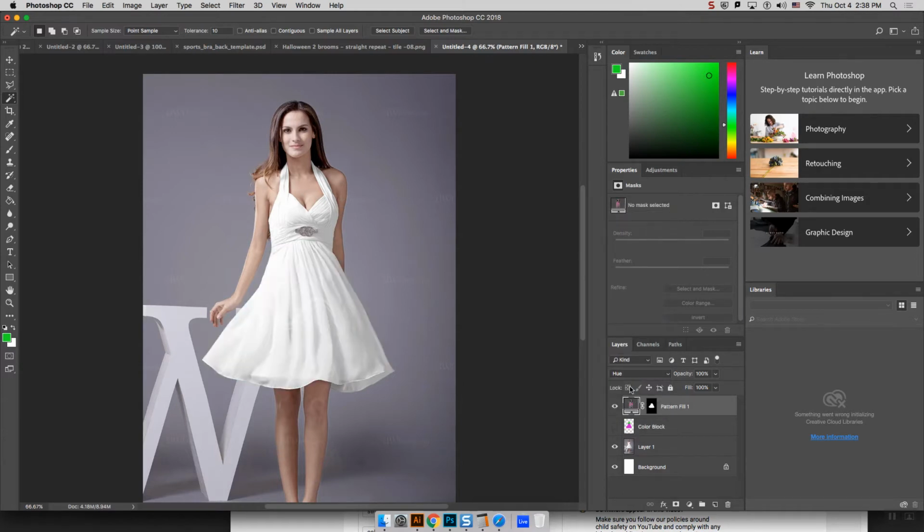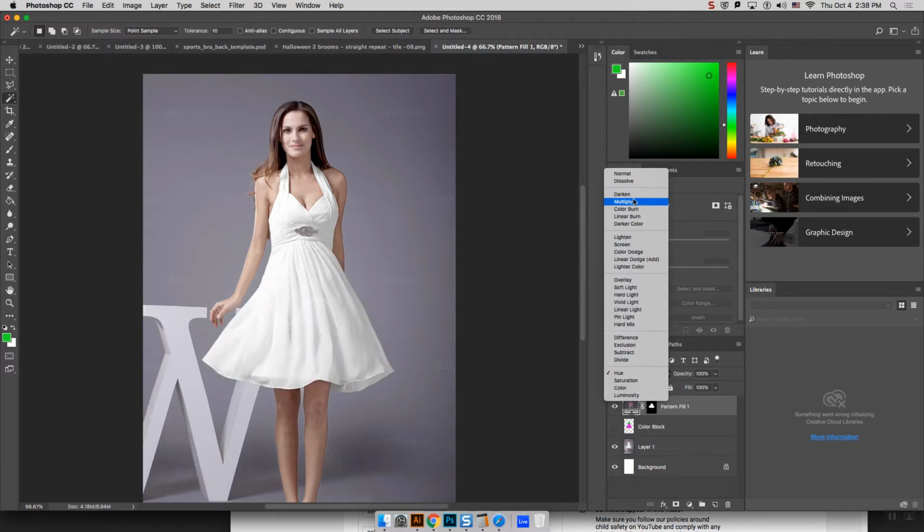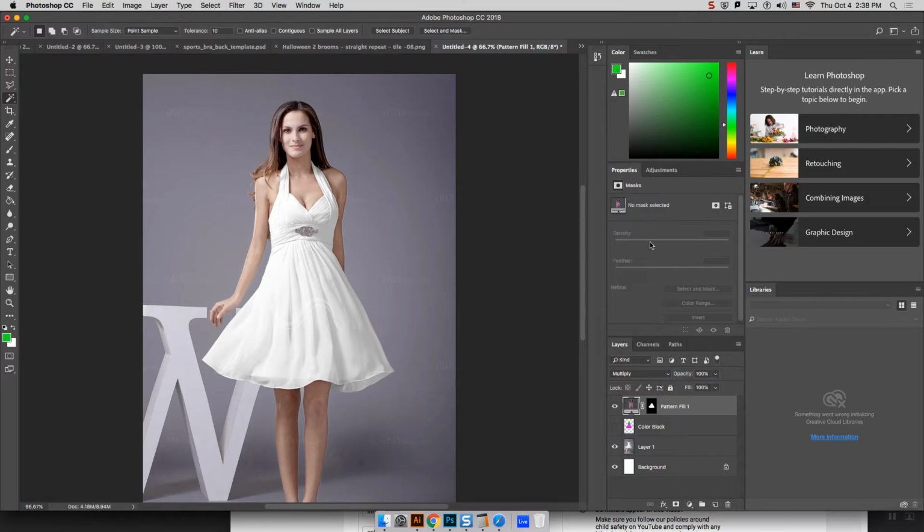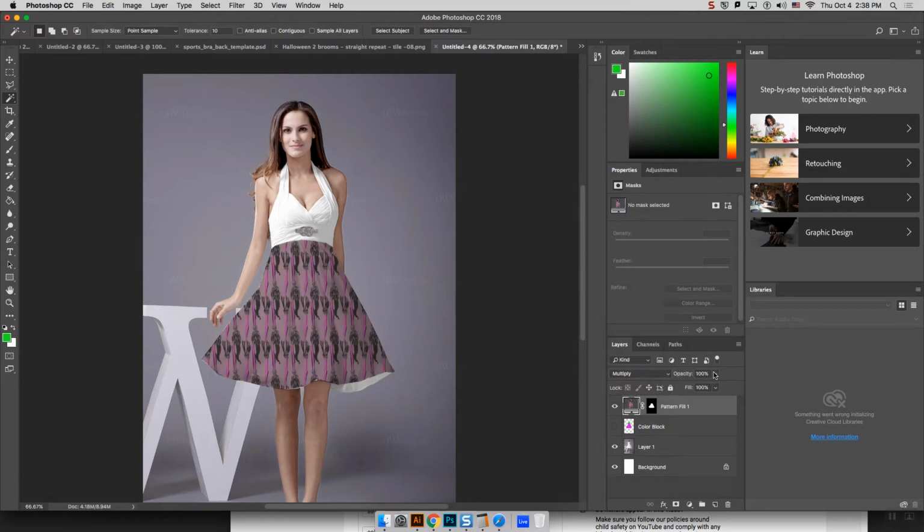Difference is never right. But we'll stick with multiply, and we'll even lower the opacity a little bit. So not only are we letting some of those darks show through, we're making it a little bit see-through so we can see some of that texture.